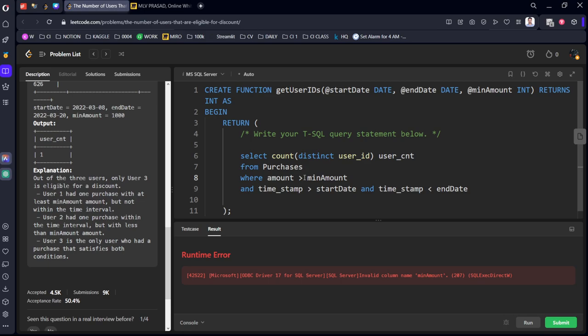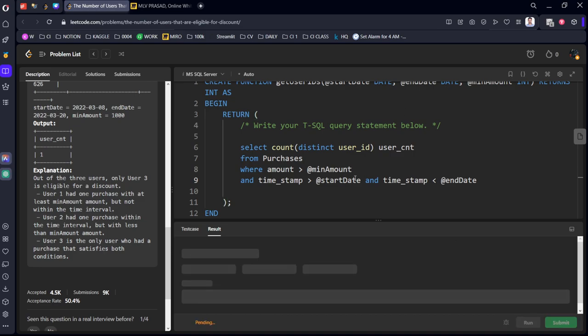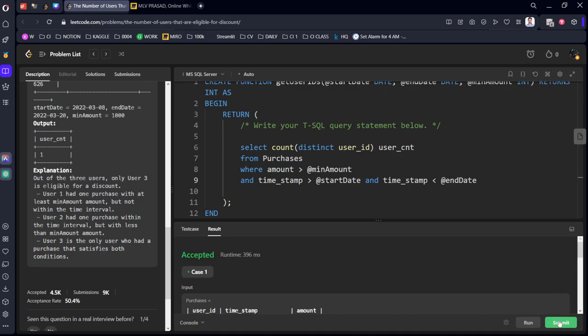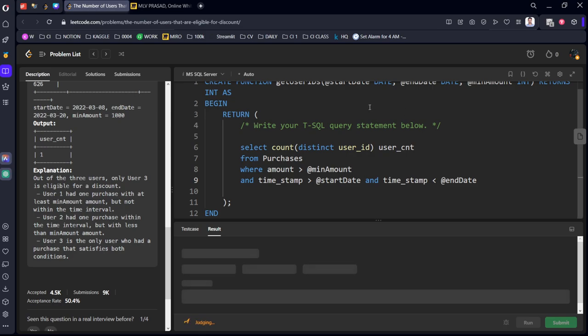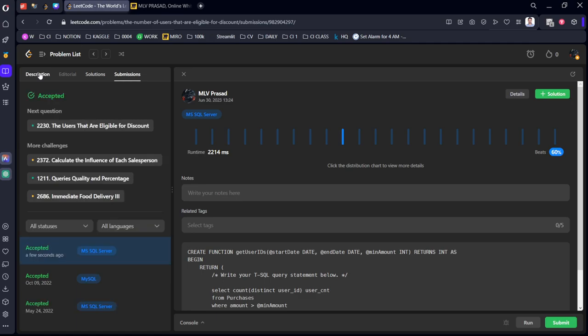I'm sorry, I need to keep these parameters right, with the at sign, because they are not column names, they are parameters which we are giving to the function. We are just checking with that. Yes, it's got accepted. Let's submit it. Yes, all the test cases are successfully qualified for this question.